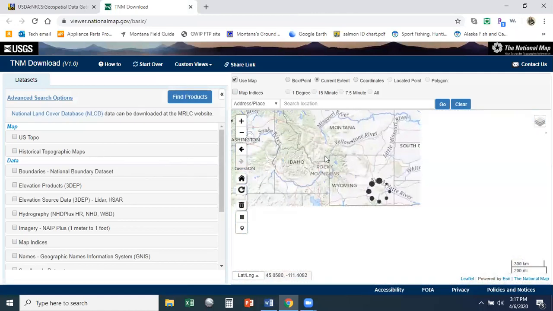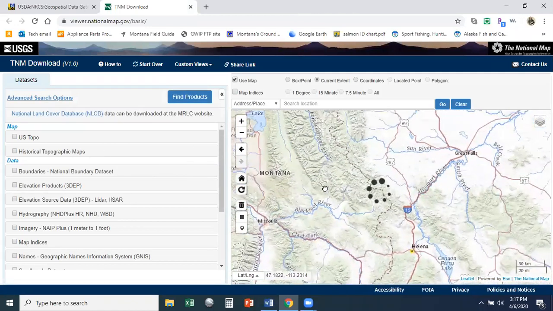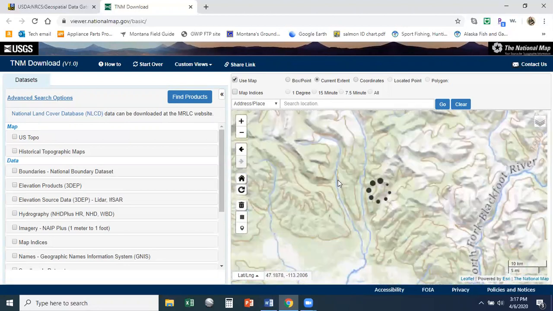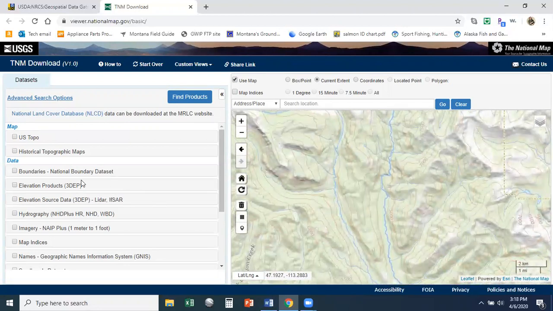Here, once we've zoomed in on what we're interested in, you can choose map indices, or you can choose use the map. You can draw a box. You can just zoom into the area you're interested in. If you know the coordinates, you can zoom into your coordinates, or you can draw a polygon. Whatever you want to do here, you can pick the area. I'm just going to zoom in somewhere on Montana.